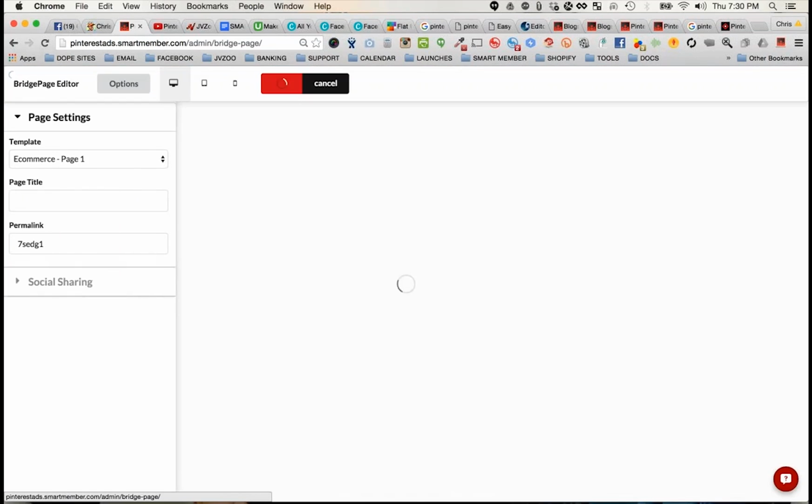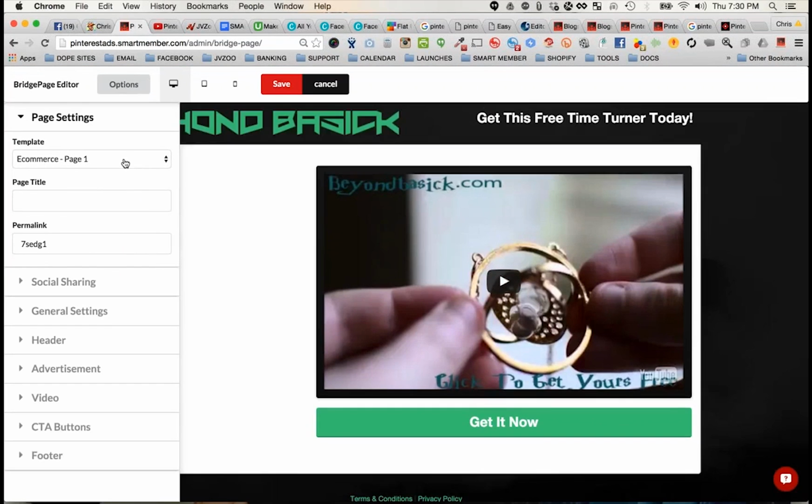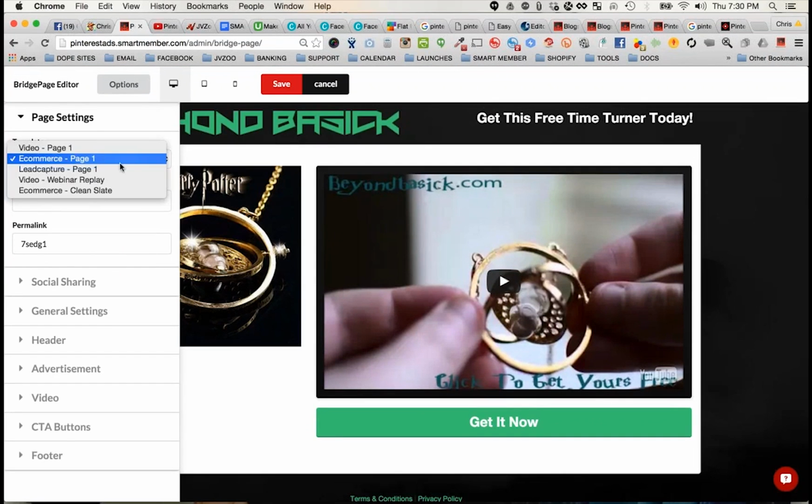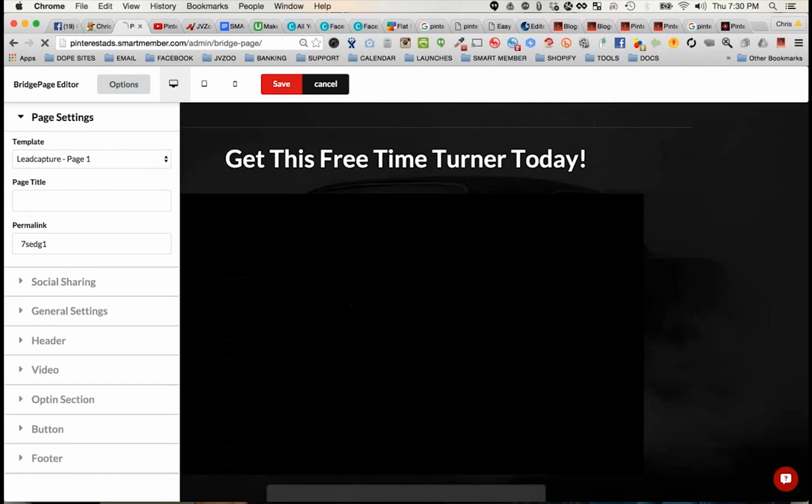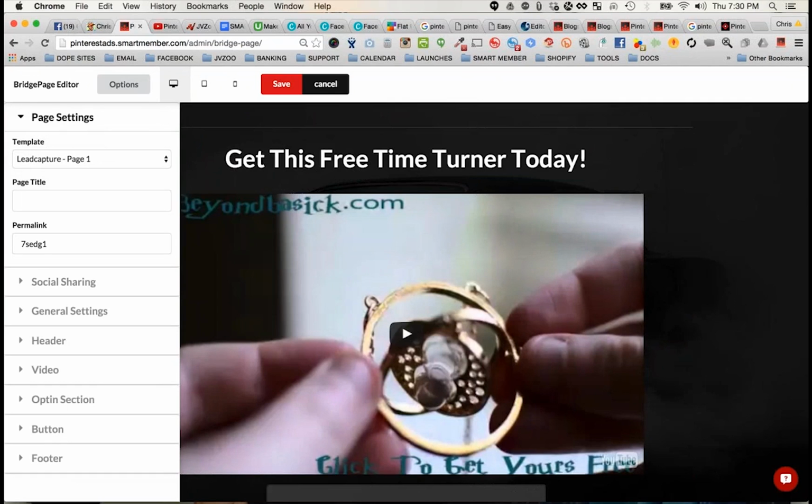a new bridge page. Now, we're constantly adding more. We're going to be adding a lot more in here as well, but there are just these different types of pages. This clean slate is a long form, build your own big long page. But the one that you're going to probably want to do is lead capture. So here's the lead capture page.